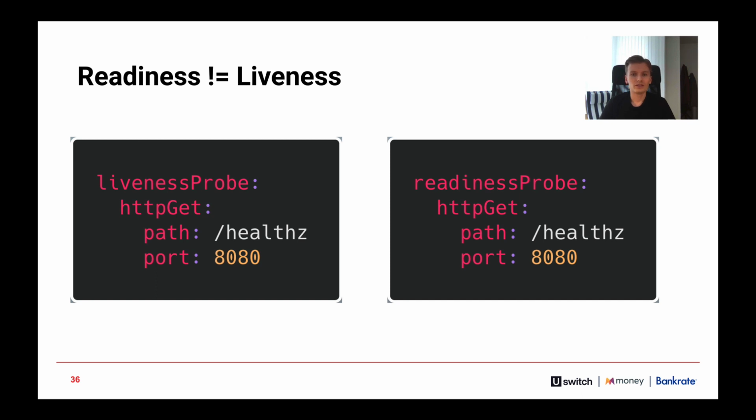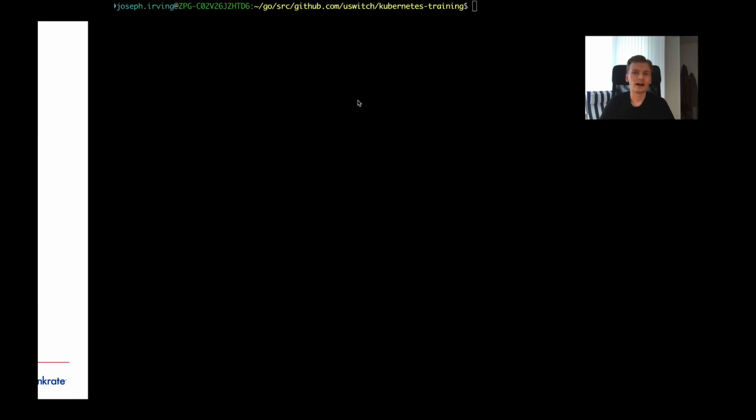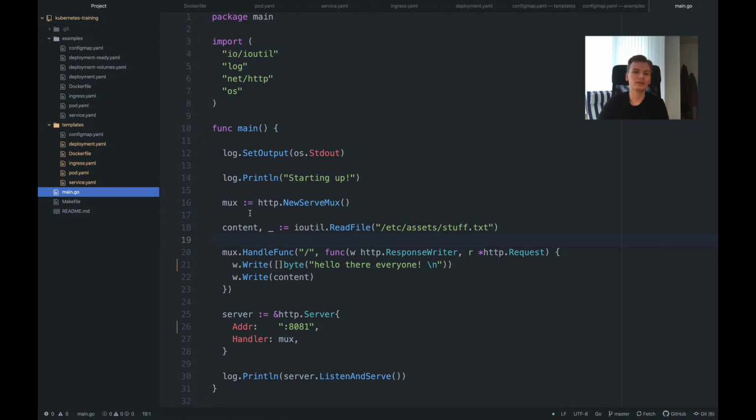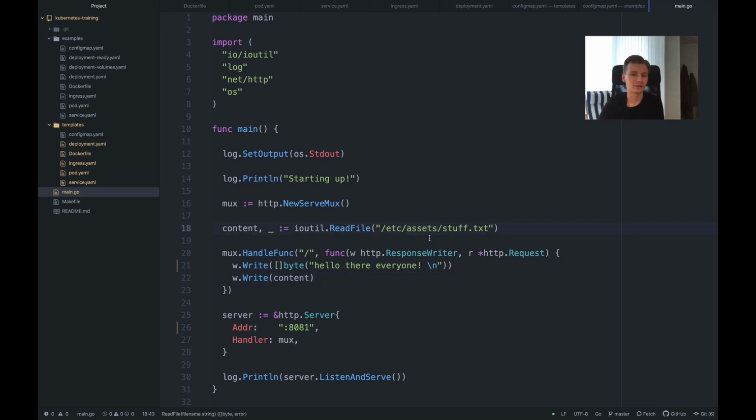But for some additional fun, I thought it'd be interesting to look at doing some runtime configuration of our app. Now, going back to our application, you may have noticed that it actually reads something in at the very start from a file. It does a read file on a file called stuff.txt, which is in /etc/assets. This is loaded into a variable and is part of the response where we say, hello there, everyone. We also reply with this. However, currently there is nothing there. So that's why we're getting nothing back.